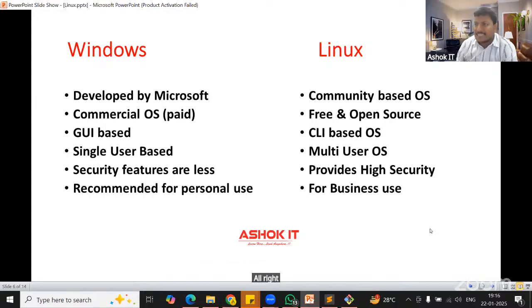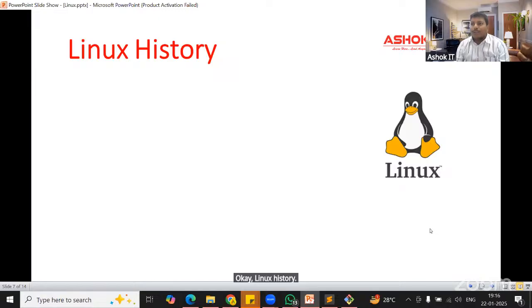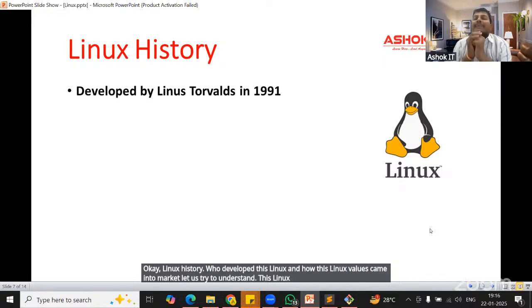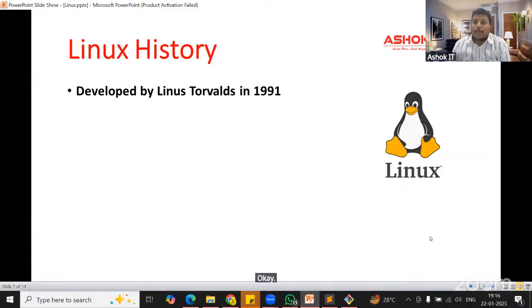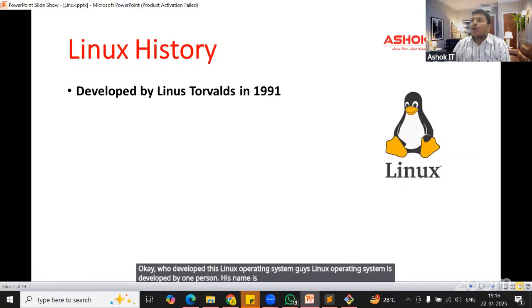All right, now let's understand who developed Windows: developed by Microsoft, Bill Gates, we already know that. But who developed this Linux OS, and how did this Linux OS come into the market? Okay, Linux history. Let us try to understand. This Linux operating system was developed by one person, his name is Linus Torvalds.